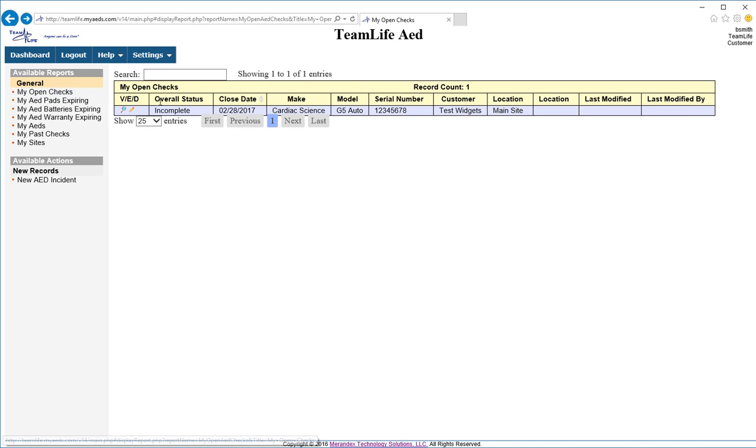And so that's the open AED checks. Those get created, as I said, either monthly or quarterly, and then the primary contact for that AED, which is a site person, is assigned to a site, and then is the primary contact for all the AEDs at that site.